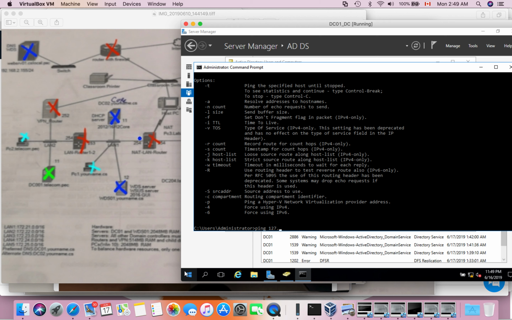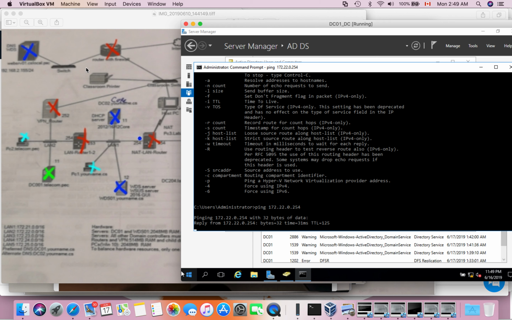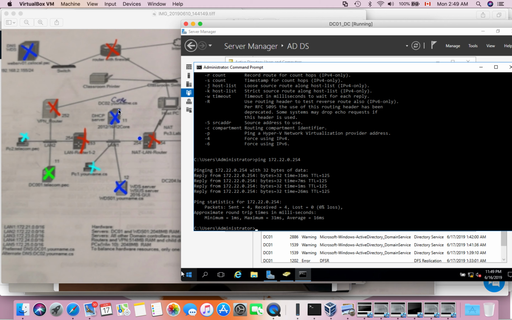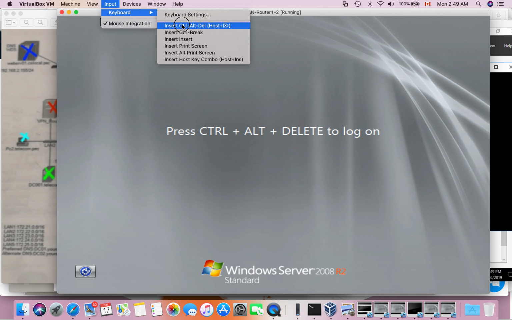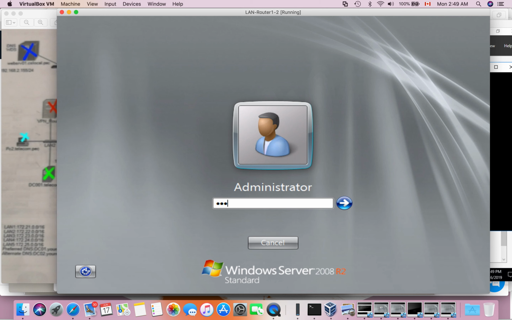Ping 172, it is LAN 2, right? LAN 2, which is 22.254. Yeah, it works. Cool. And if we go to the LAN router LAN 2, the password here.